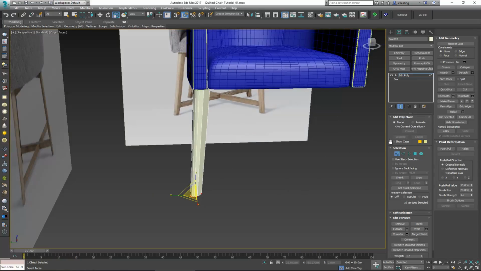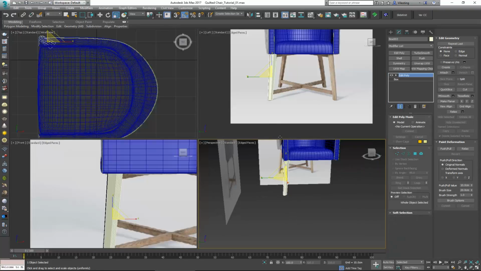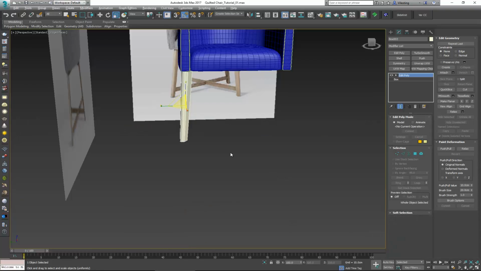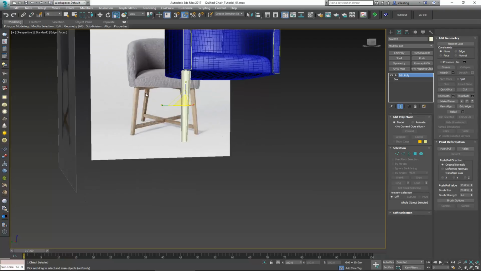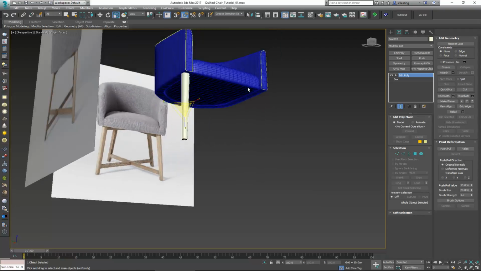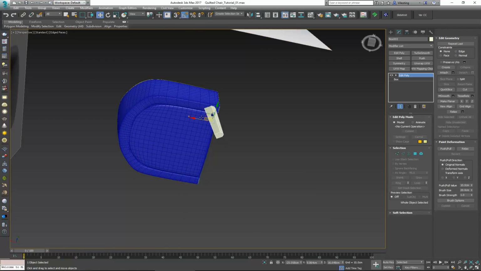All right. Now, next thing I want to do is create the legs for the back and the ones on the other side. So for this, I'm going to hold down Shift, move this leg to the back, like so.